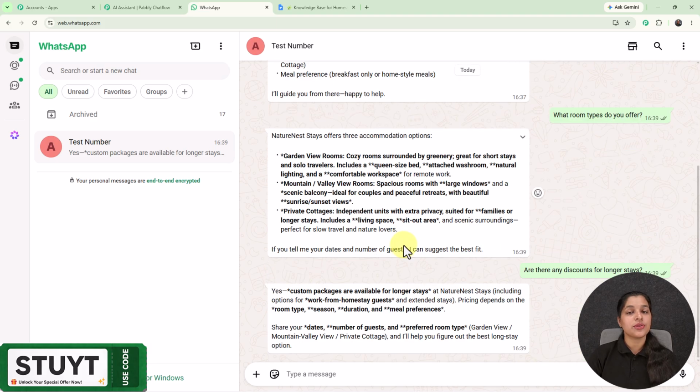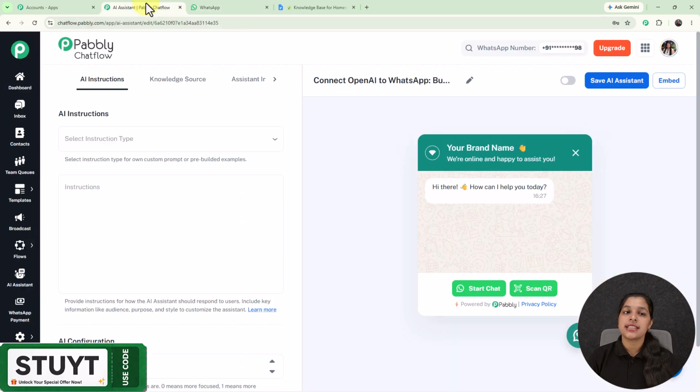So now let me show you how you can also create this amazing AI assistant by connecting OpenAI to WhatsApp and automate your customers' chat. For that you have to use an automation tool called Pabbly Chatflow, by using which you can automate your customers' conversations over WhatsApp. So now let's move on to my Pabbly Chatflow and create this AI assistant.